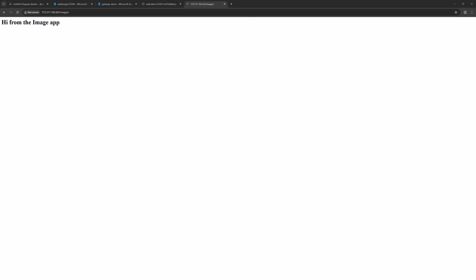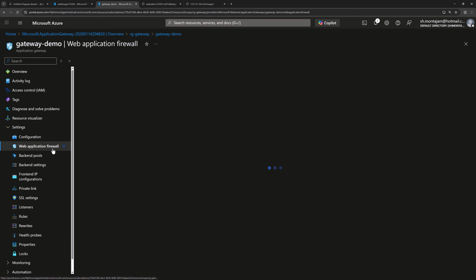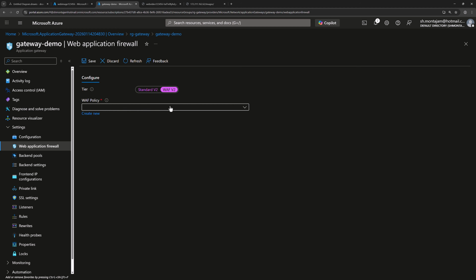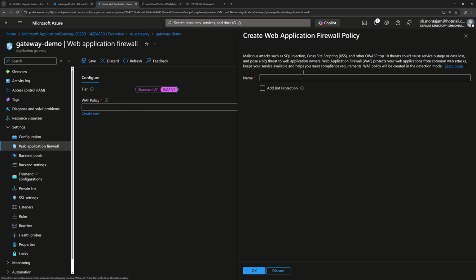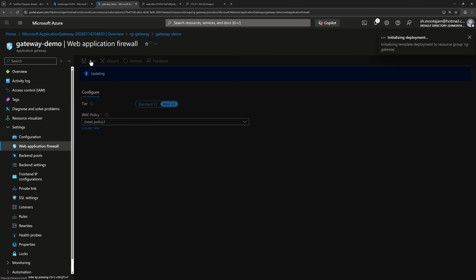And now let's go back to the Azure gateway overview and see how we can enable WAF. From the settings, Web Application Firewall, and here I will enable the WAF version 2, and we can create a new policy, let's say 1. I click on save.